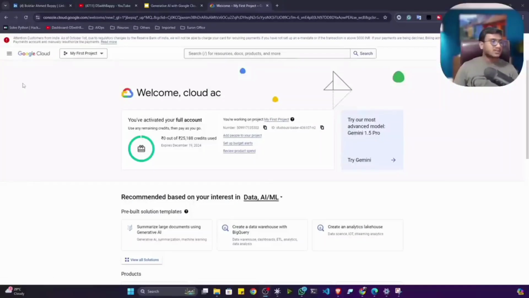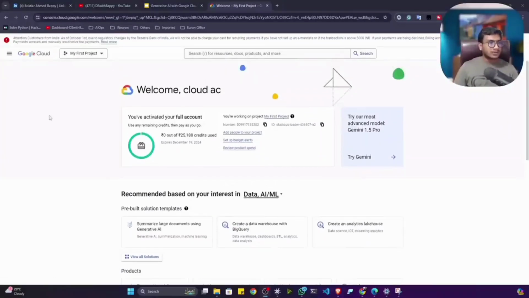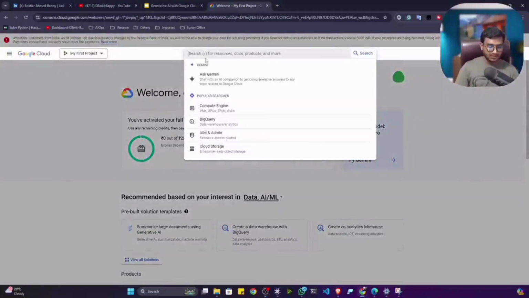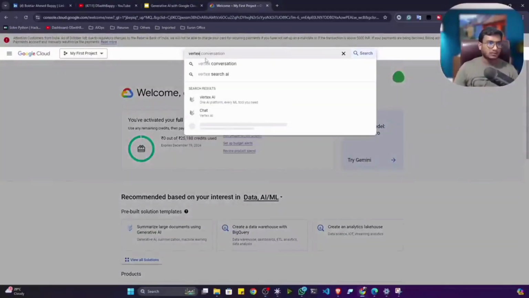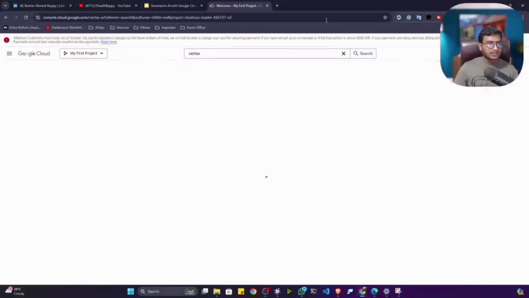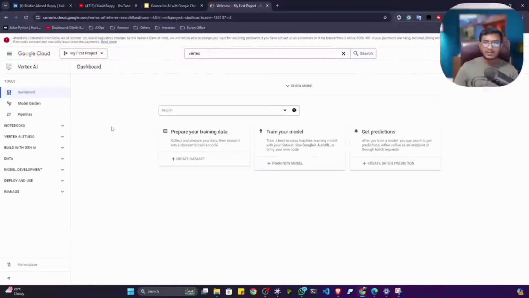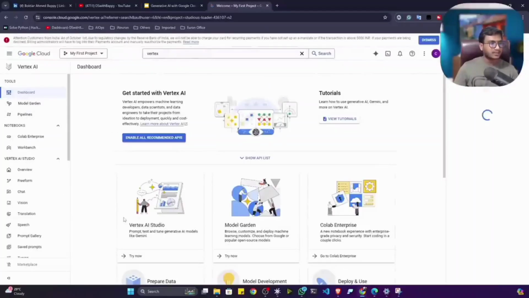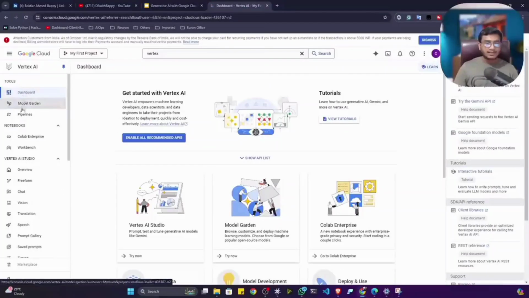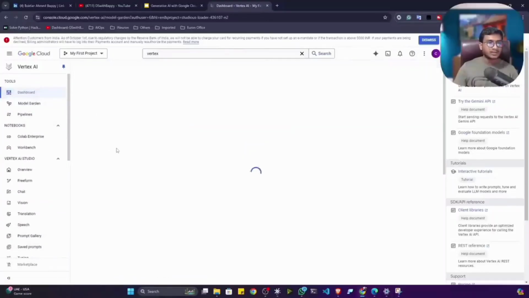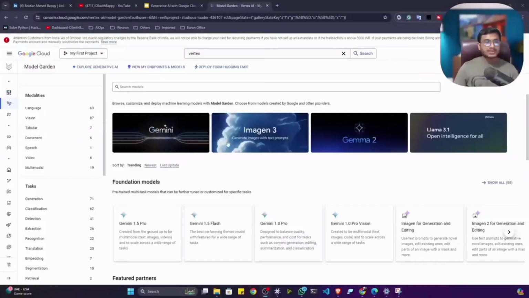So guys, as you can see, this is my GCP console. Here, what you have to do, in the search bar, just search for Vertex AI. So you'll see this is the platform. This is the LLM ops platform you will get. See, this is the complete Vertex AI. Now, on the left hand side, you will see different kinds of services. I already told you it has Model Garden. So let me click on the Model Garden. Here you will see all kinds of models. As you can see, whatever models I showed you, all kinds of models are available.